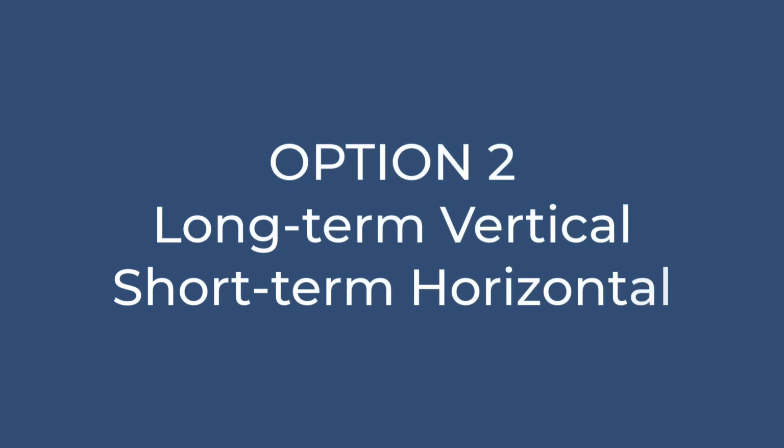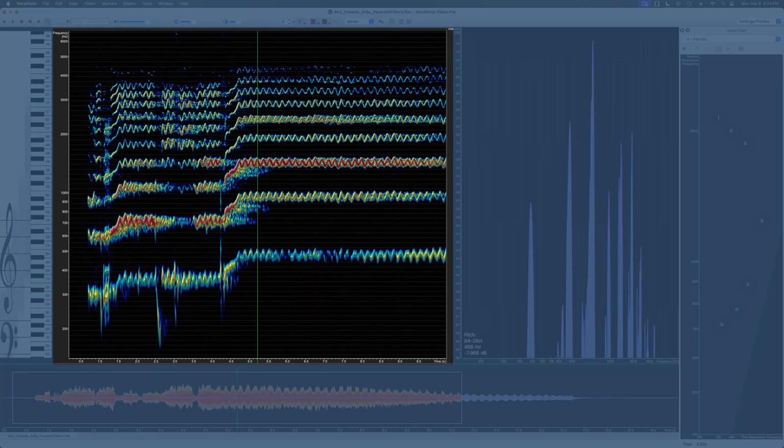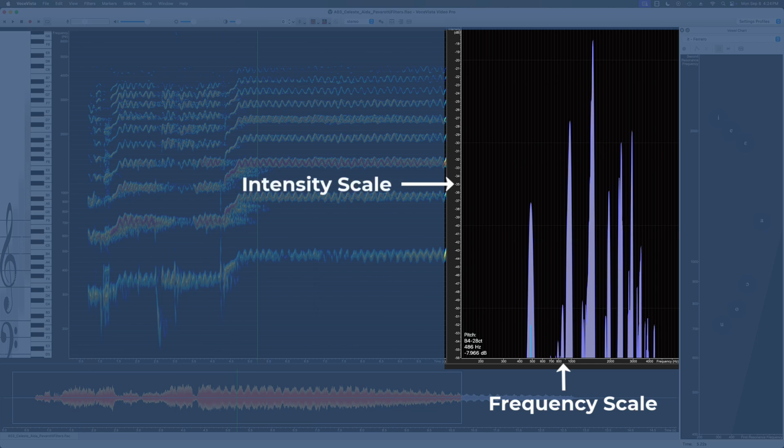The second option is to have the long-term view display vertically and the short-term view display horizontally. This configuration will be familiar to users of our legacy software, VoceVista Pro. The long-term view appears the same with the frequency scale on the y-axis, but the orientation of the short-term view is now horizontal. Since the views are in different orientations, a frequency scale appears on the x-axis of the short-term view, and the intensity scale moves to the y-axis.